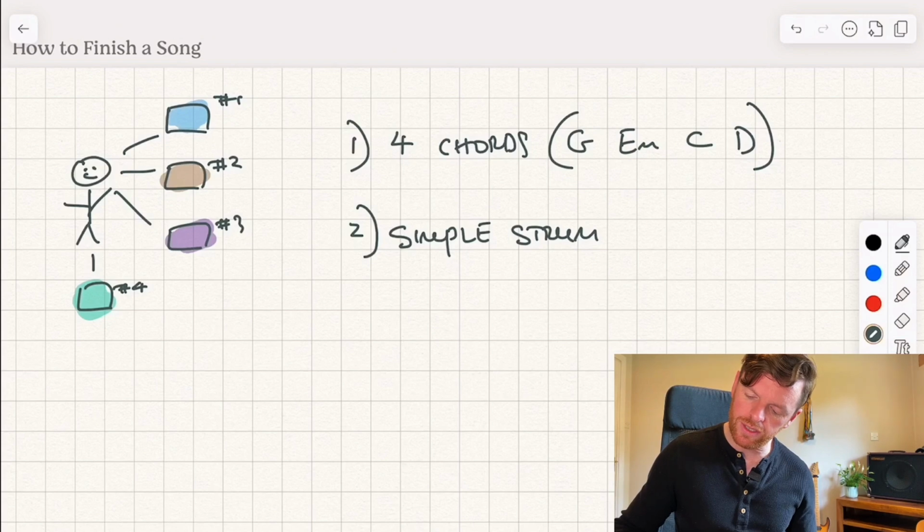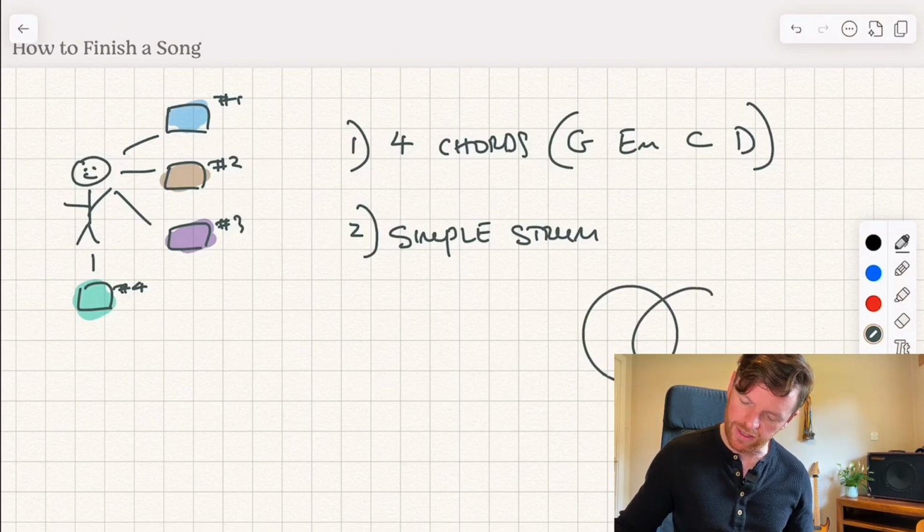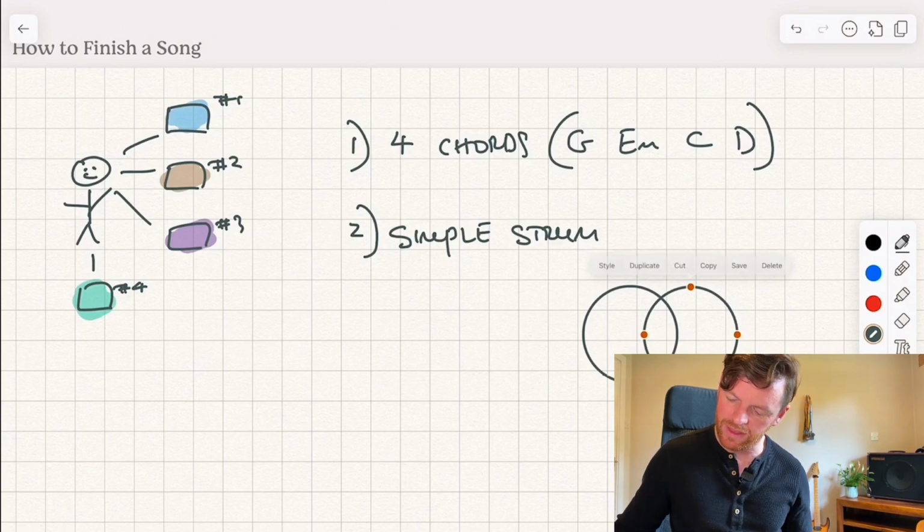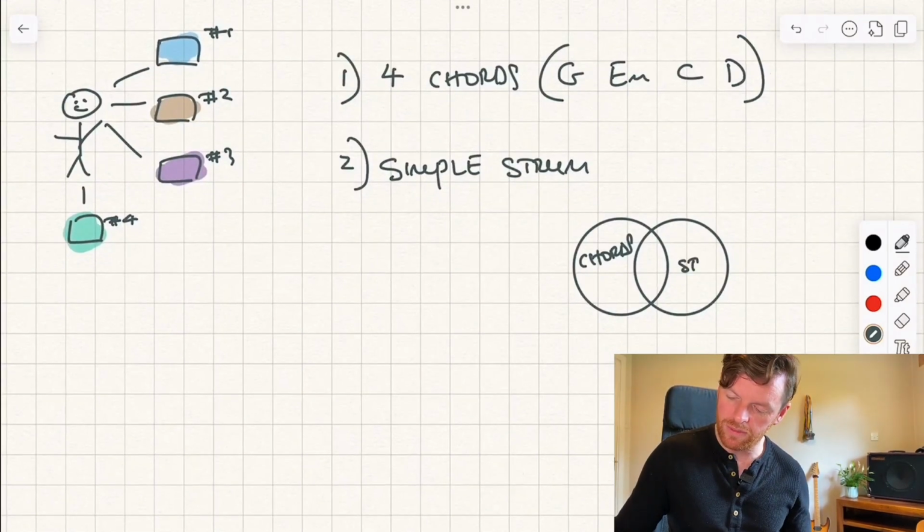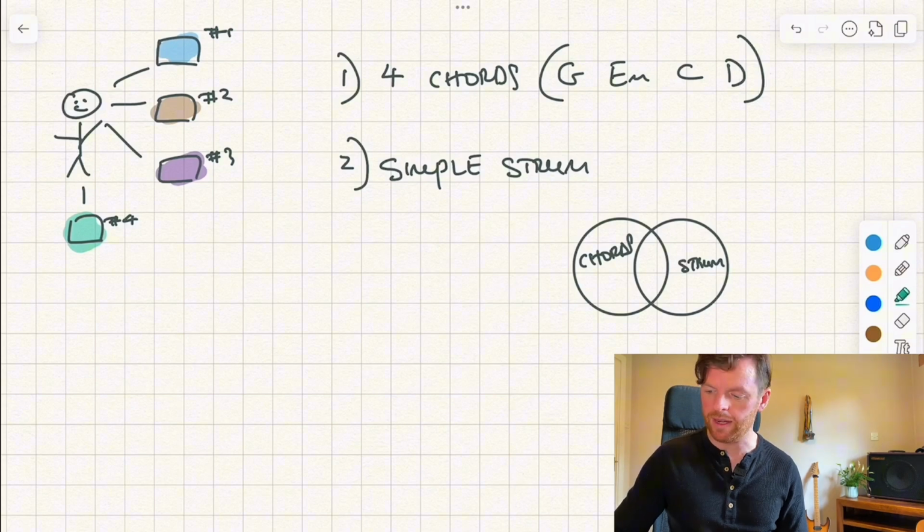Because your degree of success. Let's see if this thing works. Yes, alrighty. Anyways, you get the idea. The idea here is that you have chords on one side, you have the strum on the other side, and then you have the sweet spot in the middle.